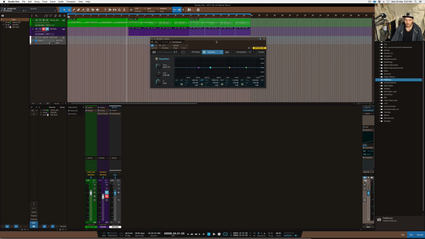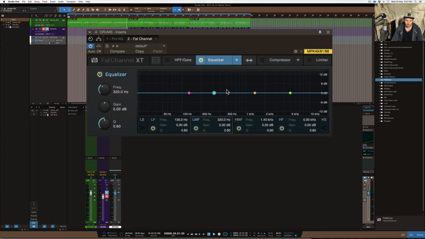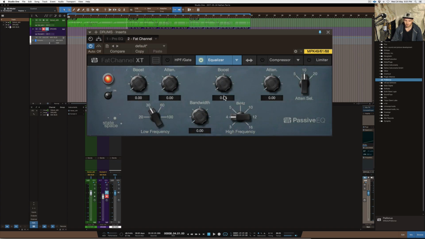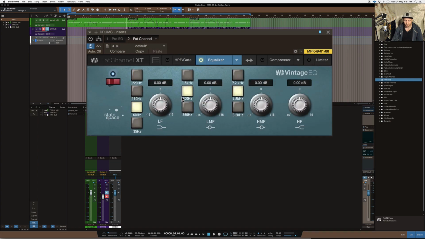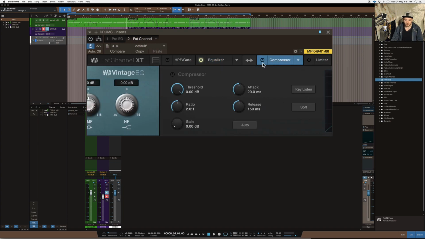So the EQ, again, it's like the Fat Channel was before. It was very similar looking to this. But the cool thing is that you can actually change it to different EQs now. So you've got this as the passive EQ, which is like the Pultec EQ. And they've got a vintage EQ as well, which is kind of like the Neve. That looks a lot similar to the Neve EQ. So that's one cool function they've added in there. You guys can play around with that to work to your advantage to get things you want it to sound like. The other thing is with the compressor.